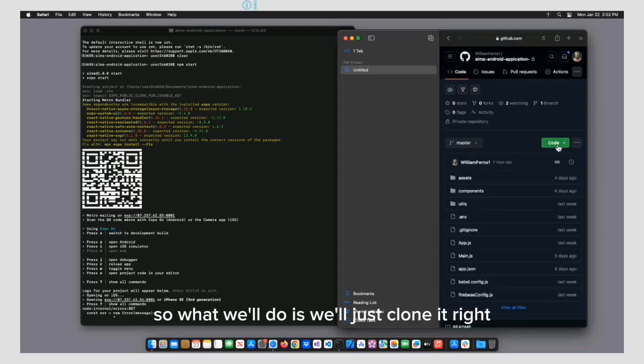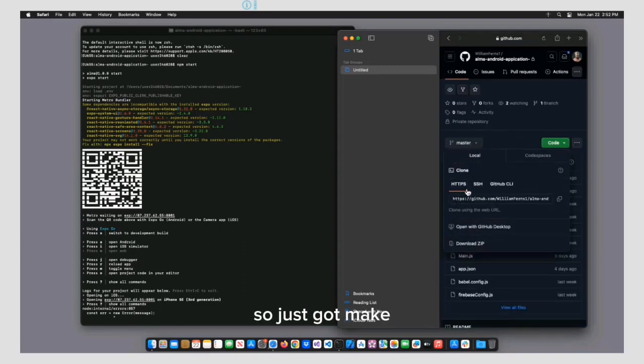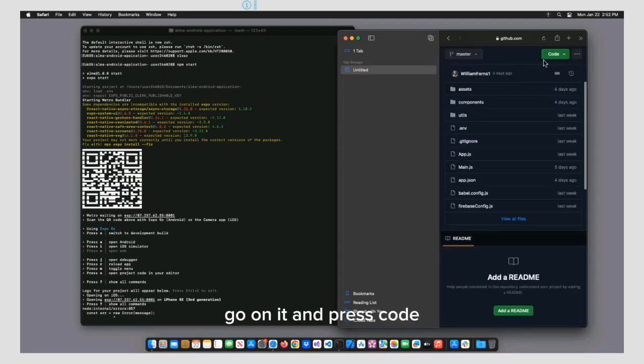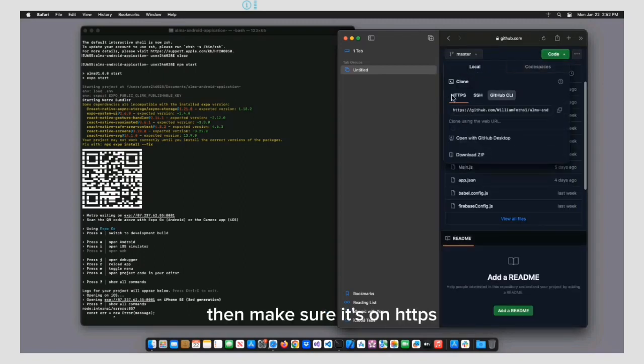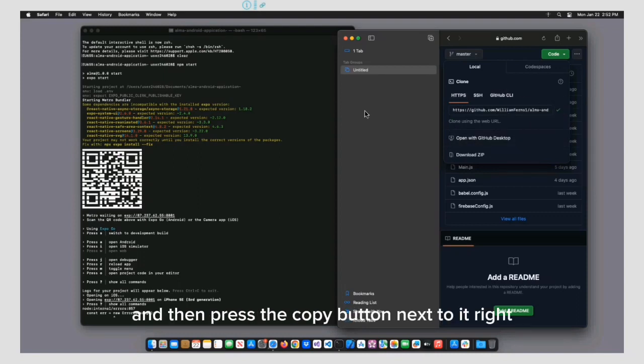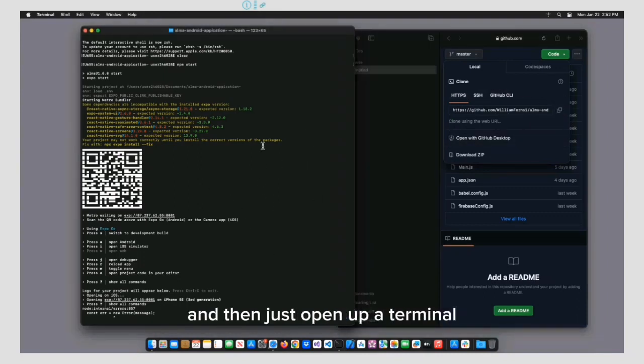So what we'll do is we'll just clone it, right? Just go on it and press code, then make sure it's on HTTPS, and then press the copy button next to it, right? And then just open up a terminal, if you said you use macOS. So just open up a terminal and just go to your downloads folder.